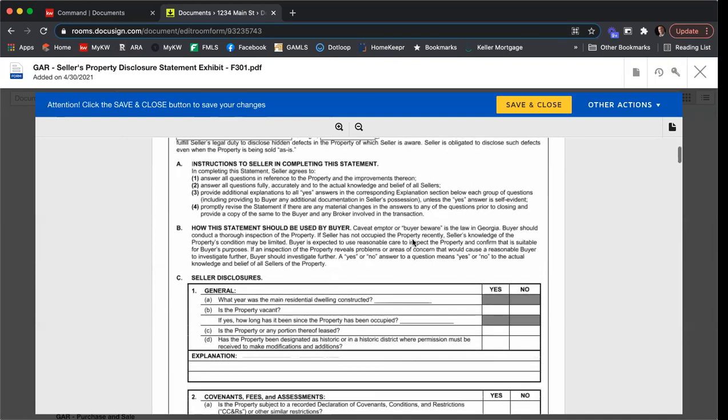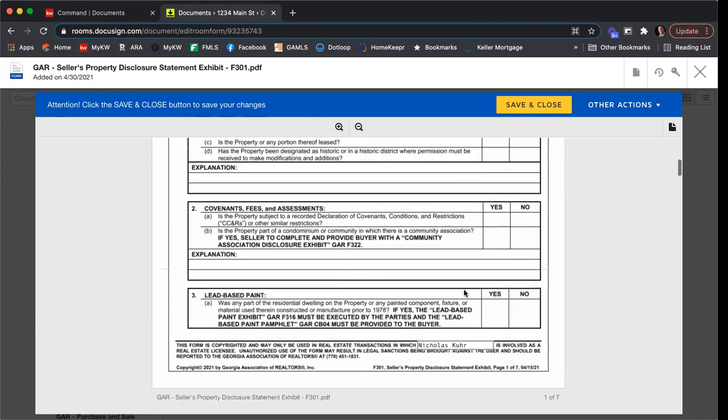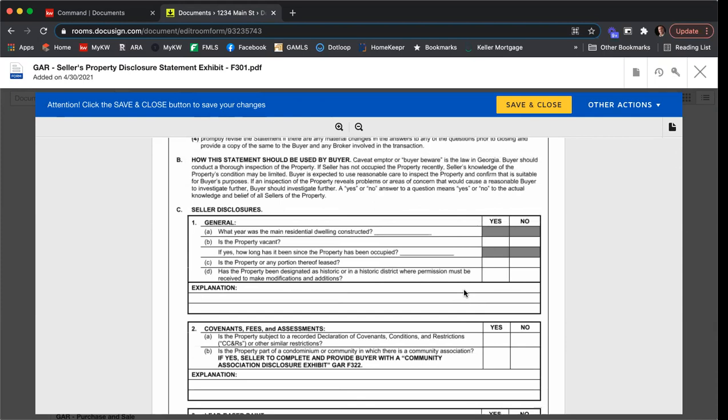Then I'm going to scroll down and I'll see here is where the seller starts to fill in seller information on the disclosure, but there are no fields or no radio buttons for me to select anywhere on this document. That is correct. All of the fields on any of the disclosures, so the seller's property disclosure, community association disclosure, or lead-based paint disclosure, all of those fields are mapped to seller one to fill in. Me as a listing agent does not have access to fill in any of those fields.